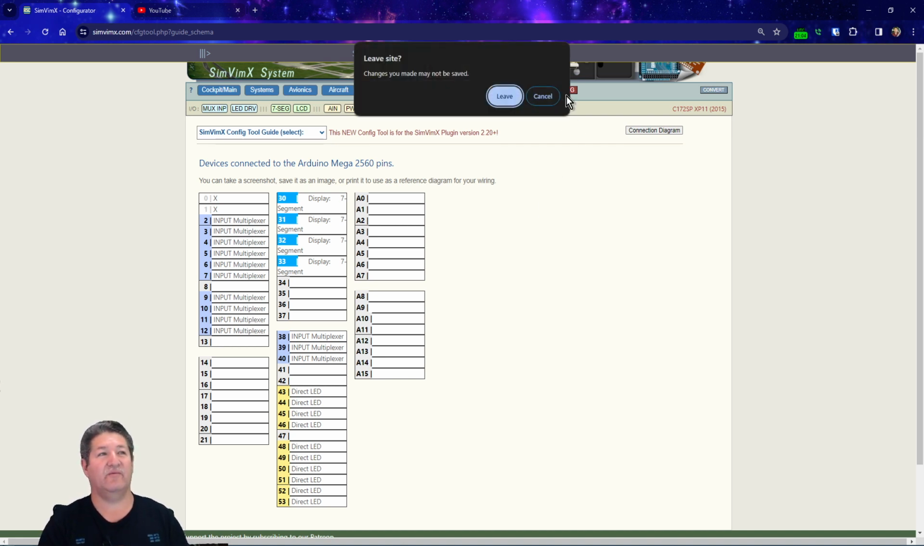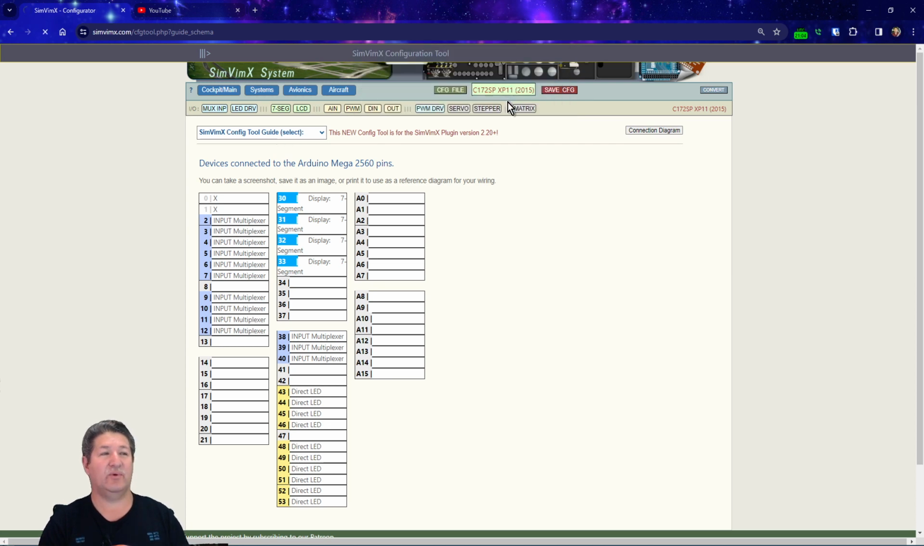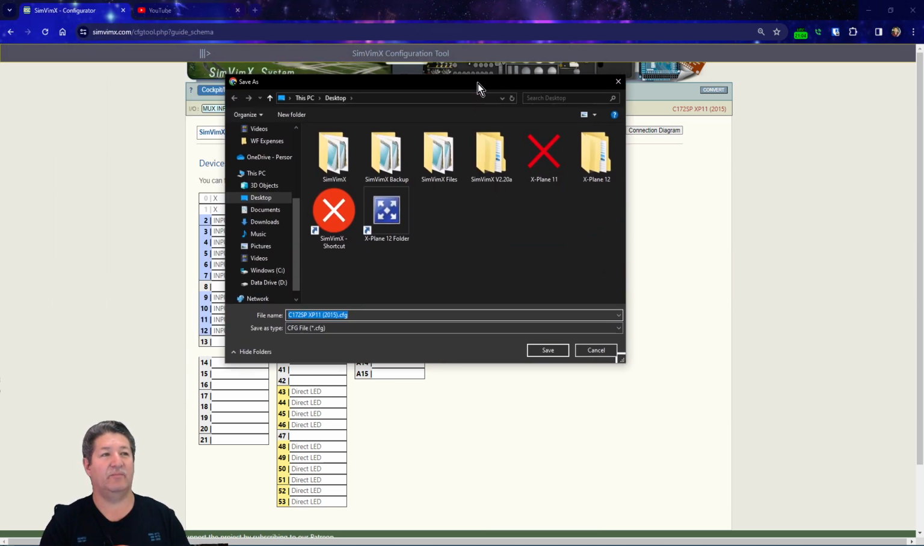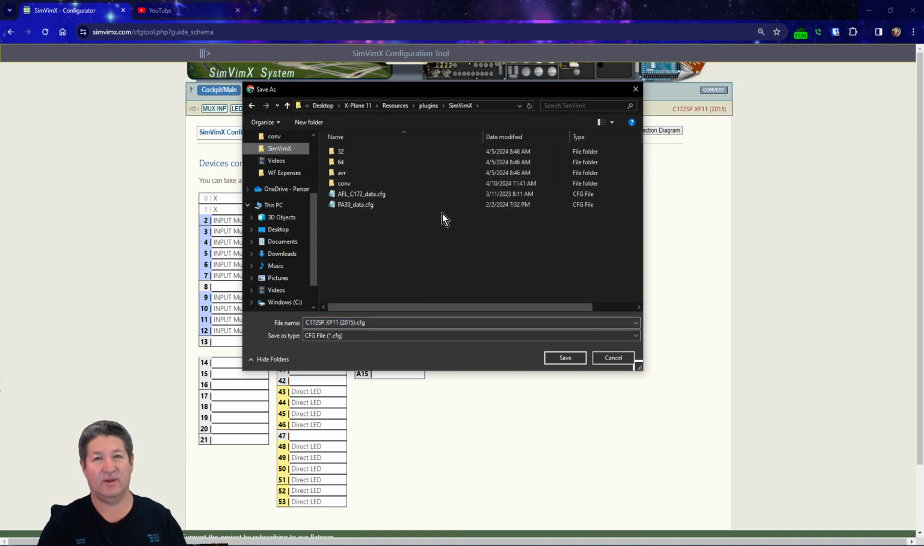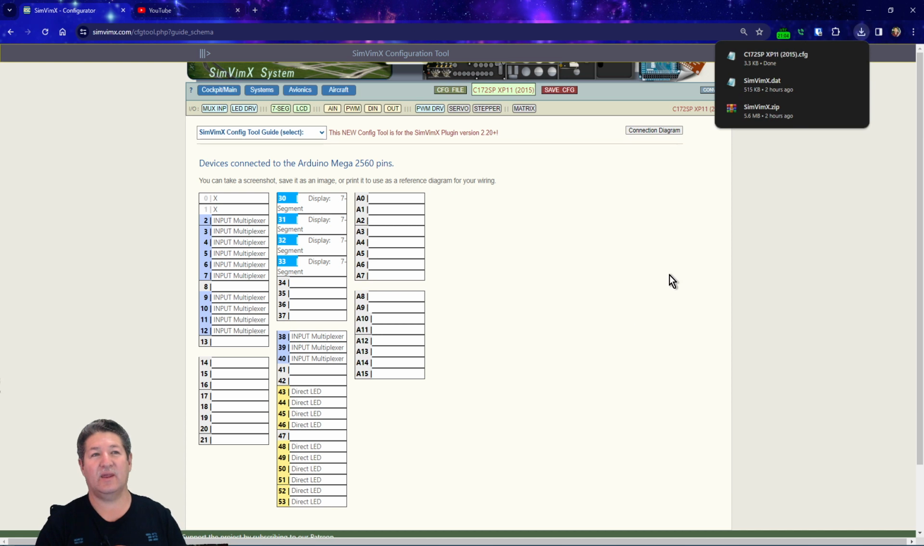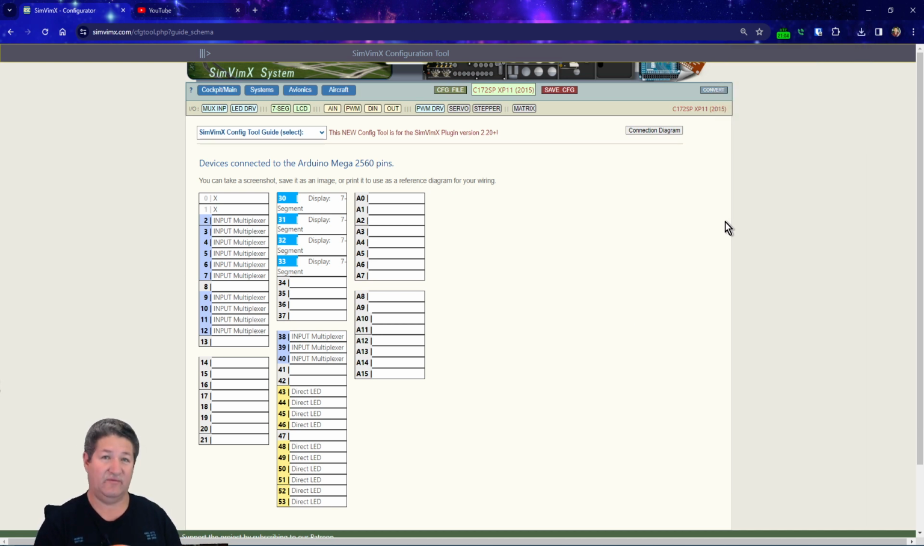So now we just put save config, and right now it gives us a warning that any changes you made might be lost, but that's not the case when you're saving it. And like I said, I think I saw Vlad said that he was going to get rid of these warnings when you're trying to save the configuration file and also the conversion file. So we'll just put leave, and of course you'll get your little pop-up window here, and I will go into my SimVimX folder in my simulator plugins folder, and I will leave the name the same, and I put save. So now that that's saved, that's all we have to do for the config file.